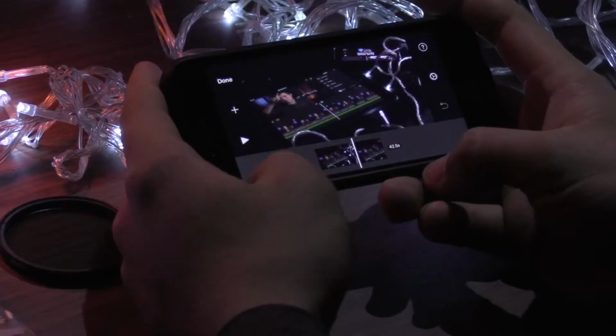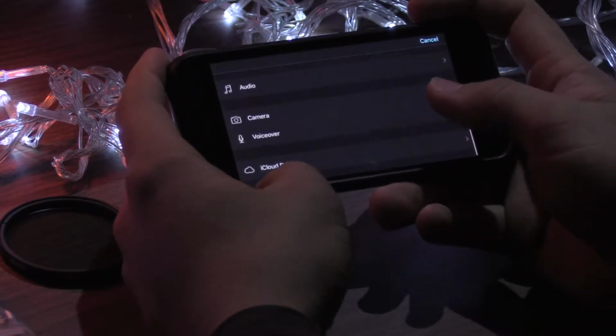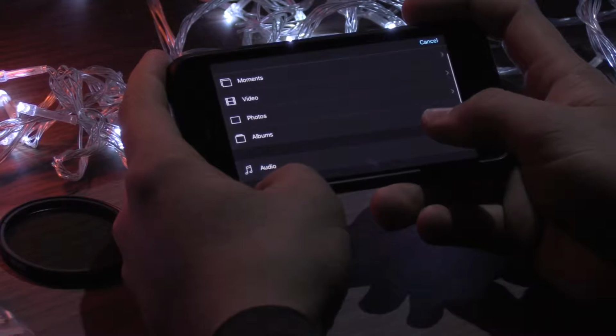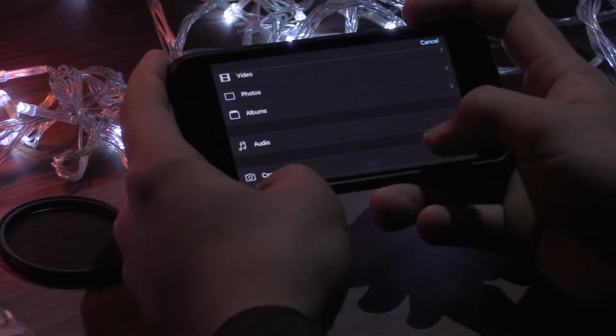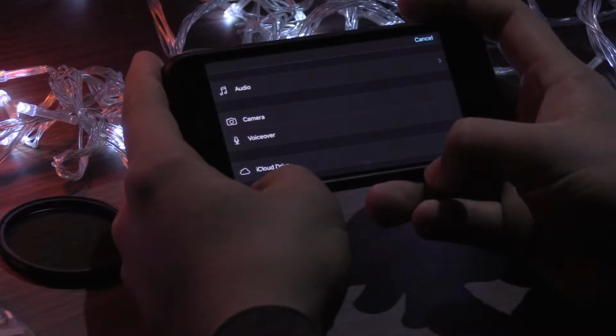You want to add some new clips. All right, so that's really simple. You click right here on the plus button and you have a few options that you can use right here to import video or photos or music from a different place. So you have your moments, your videos, your photos, your albums, your audio, your camera, a voiceover, and iCloud Drive. All of which are very handy.